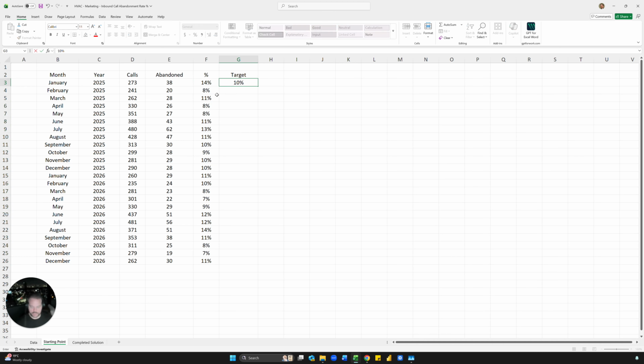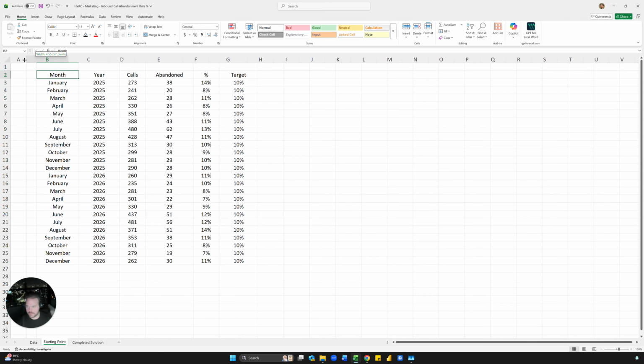And then we have a target rate, let's say 10%. And so then underneath that, I'm going to do equals and then the cell above it. And the reason for this is so we can make it dynamic to where it'll change if you want to do a little bit of a sensitivity analysis.